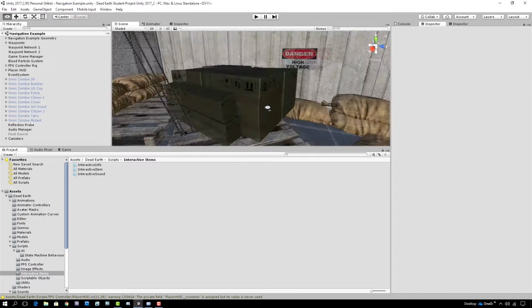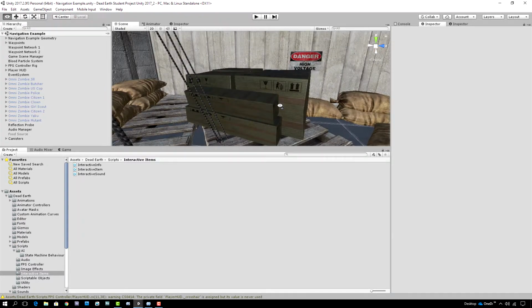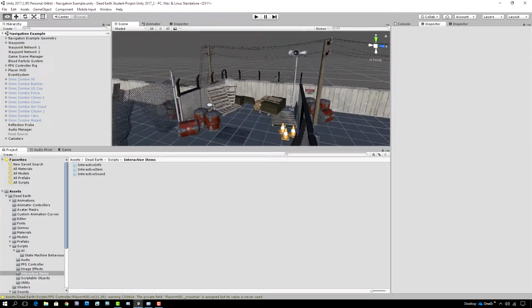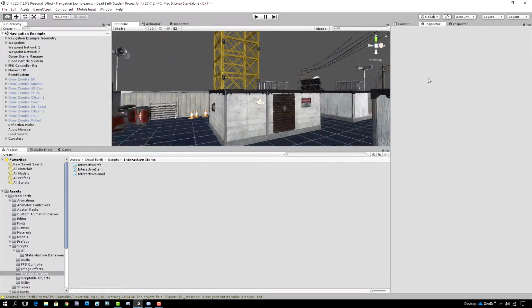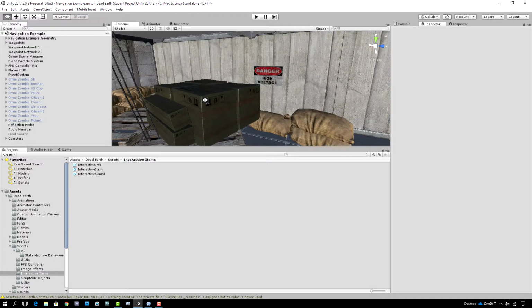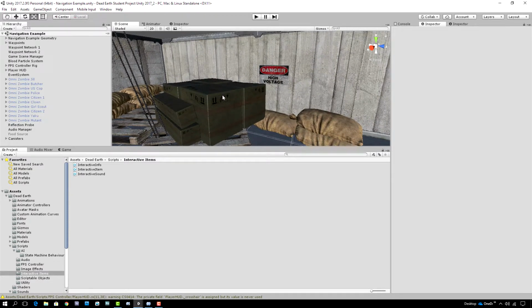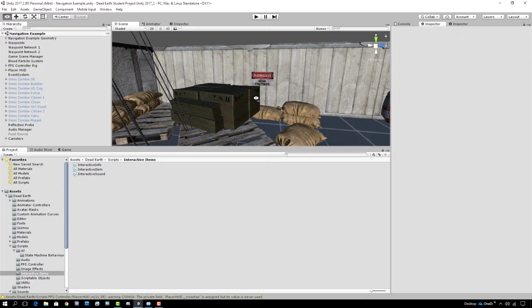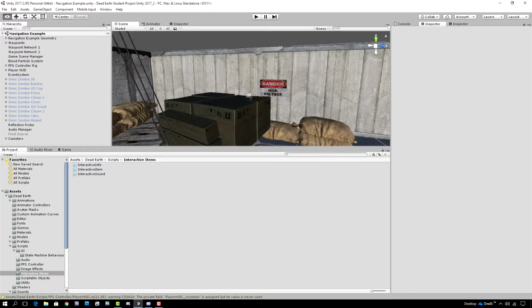I don't know if they are ammunition boxes, they're probably not, but I'm going to pretend that they are. We have a couple of them spread throughout the level, I believe. Yeah, we've got some more over here. And what I want to happen is when we go up to it, I want it to say it's an ammo box. And when we try to open it by pressing the use button, we're going to hear a locked door sound and the text is going to change to say locked or ammo box locked.